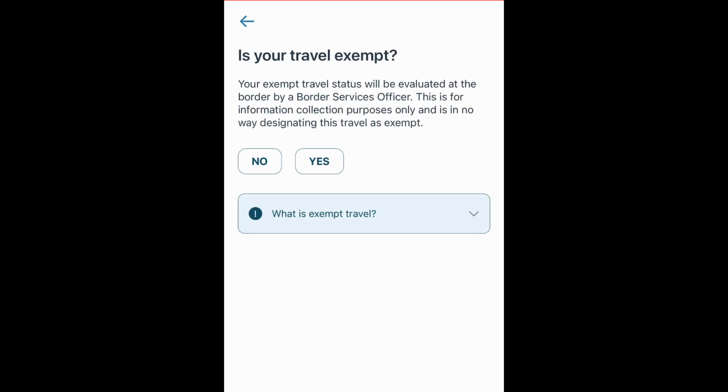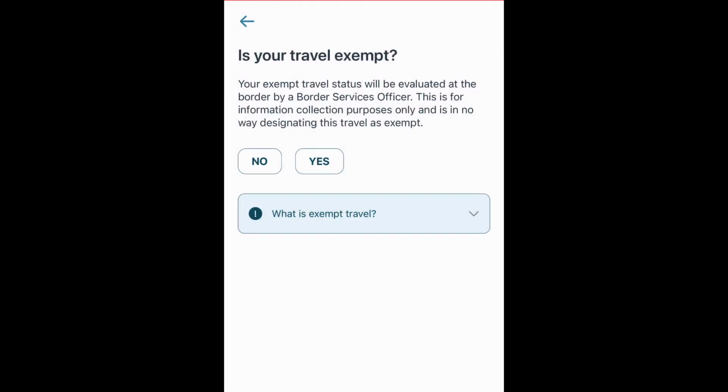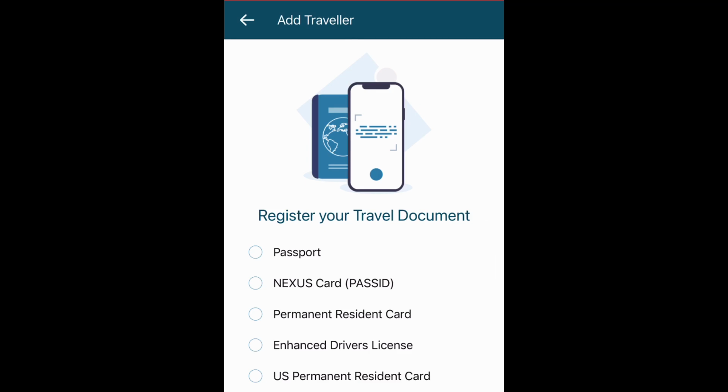Next, is your travel exempt? You can find out what that means here. If you select no, then it is asking your purpose, why are you coming. Let's say you are a Canadian citizen returning to Canada. You click this. Register your travel document. Passport.